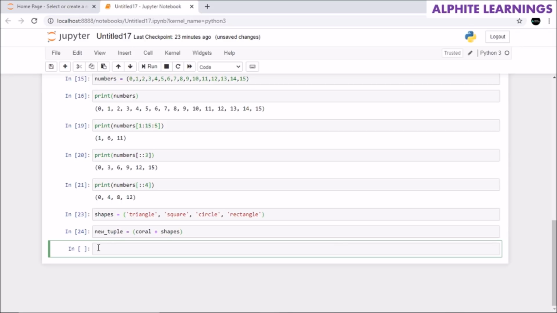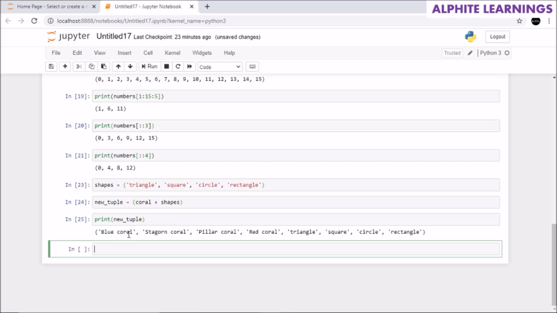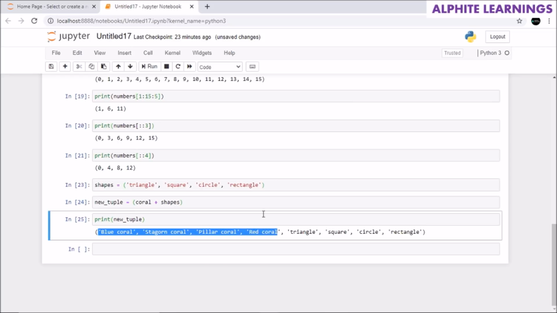Now it's updated. If I print this new_tuple, see, blue coral, standard coral. Wow. So what happened here? I have the elements of coral first: blue coral, standard coral, pillar coral, red coral, and then I have added triangle, square, circle, rectangle, because of this plus operator.